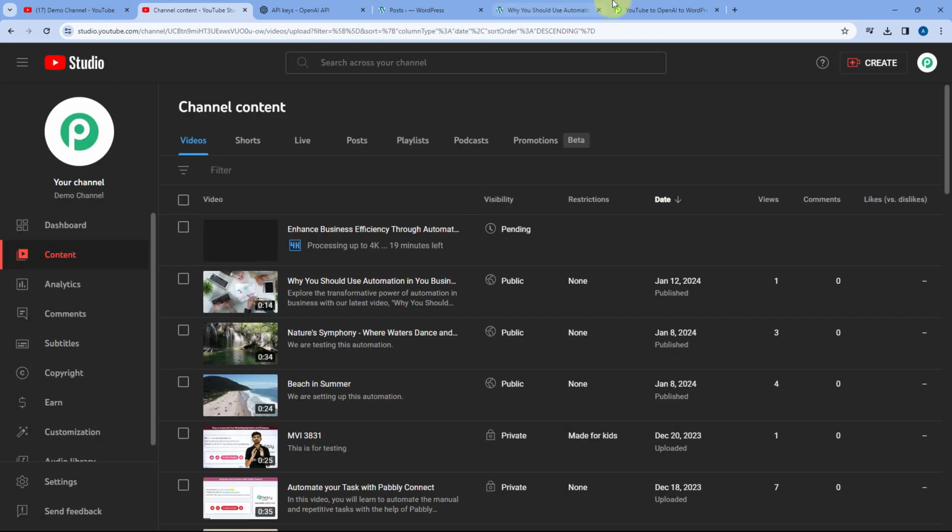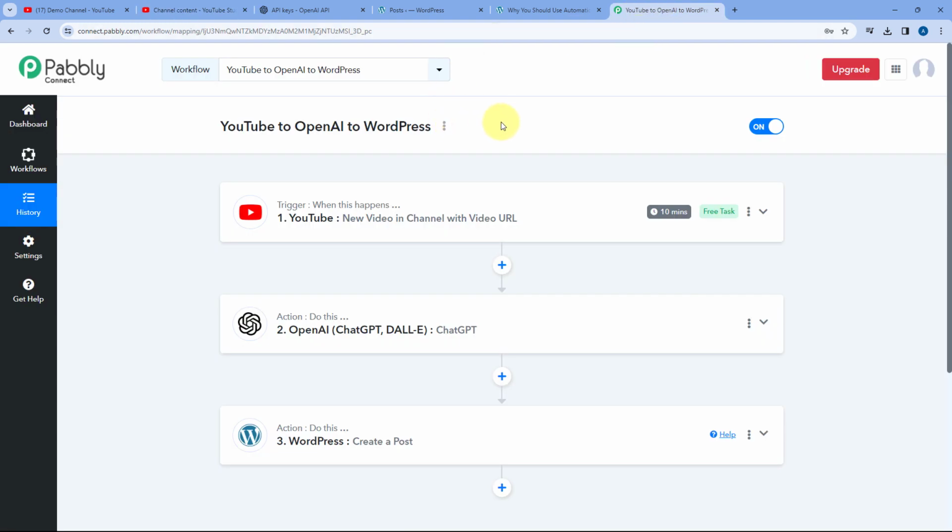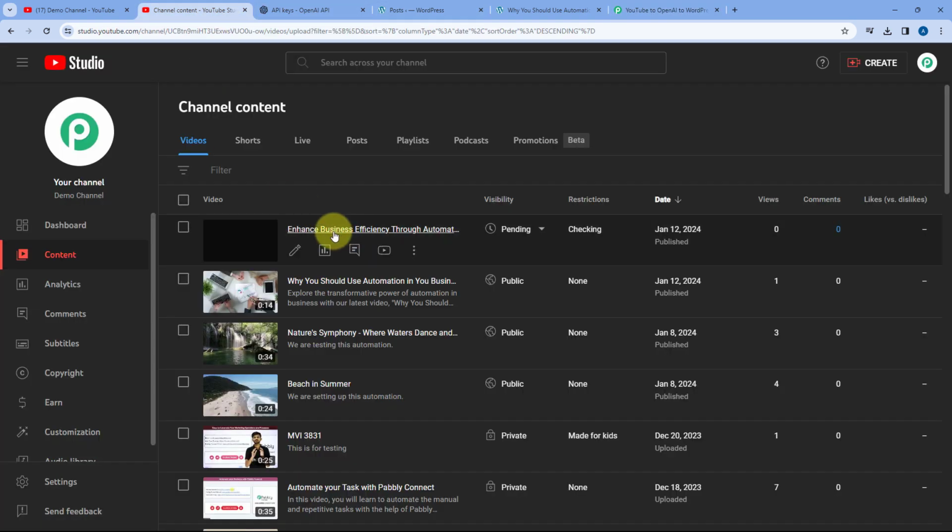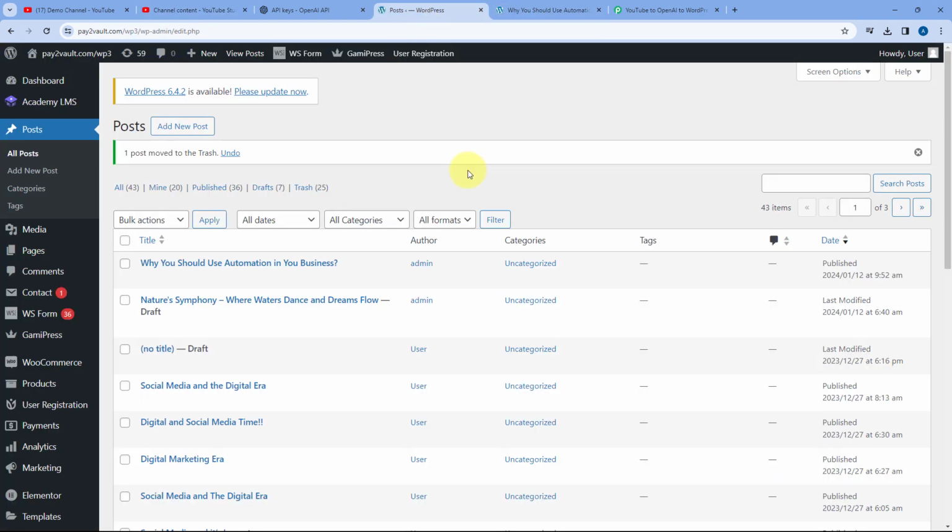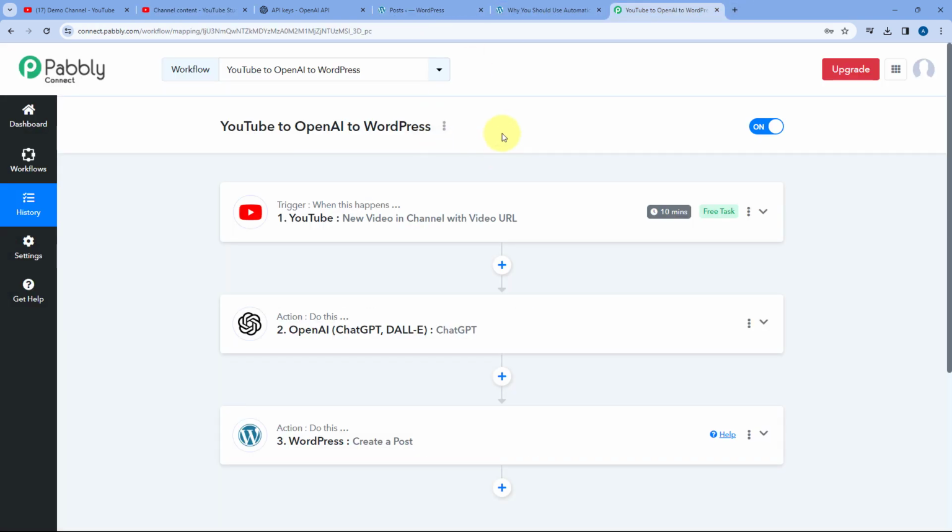After publishing this video, we will see within 10 minutes, this automation workflow will trigger. Now, it basically takes 10 minutes of time for this automation to trigger because the connection of YouTube and Pabbly Connect is a polling based connection. And in this type of connection, Pabbly Connect will check for new videos on our YouTube channel every 10 minutes. So we will see after 10 minutes automatically for the same video, a blog will be posted on our WordPress account. So let's wait for 10 minutes over here.